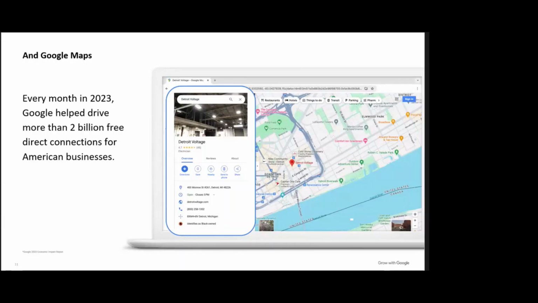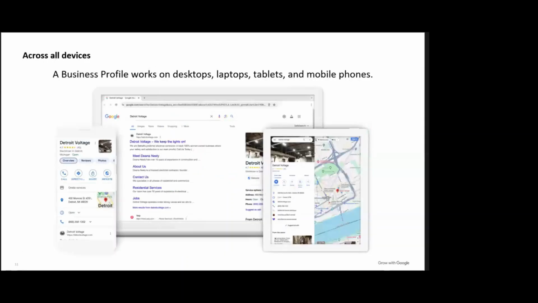Now, the thing with the Google Business Profile, though, is that it shows across all devices. So, of course, I had the company when I was going there. I had it on my phone.